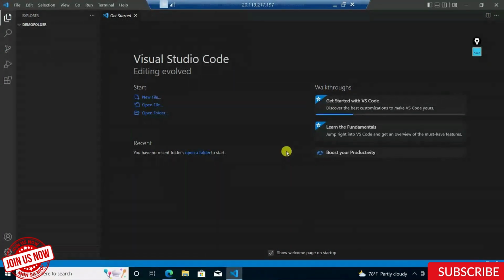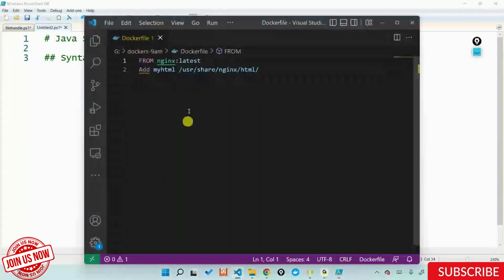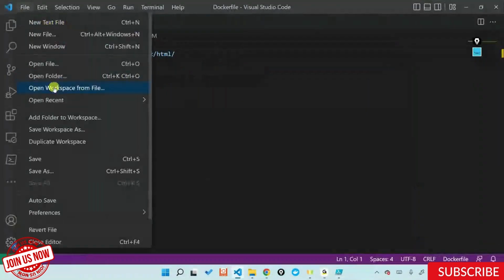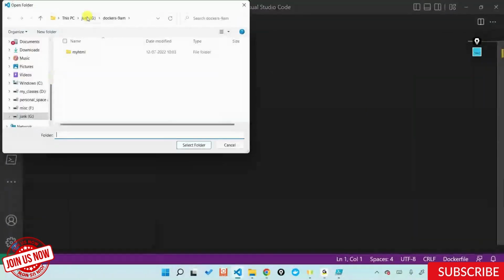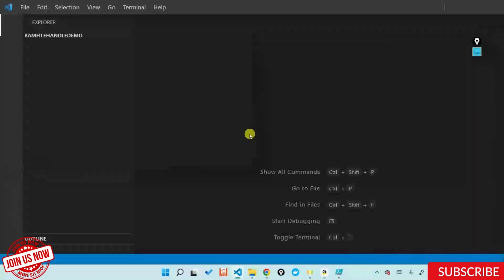For the writing part, I'll come back to my machine from the virtual machine. I'll just close this out. I'll come back to my machine to start writing, as I do have the Visual Studio software here. I'll do the same thing again. I'll say open folder, and I'll open the folder that we're working on. I'll select folder and open this here.